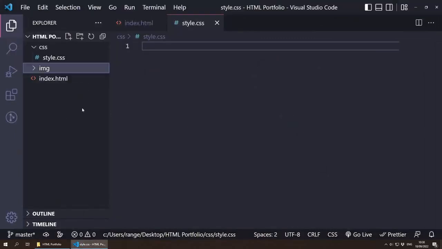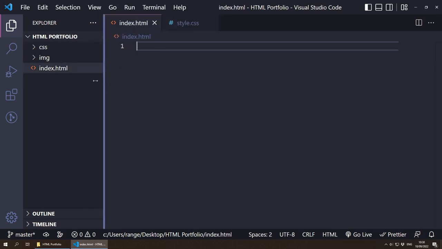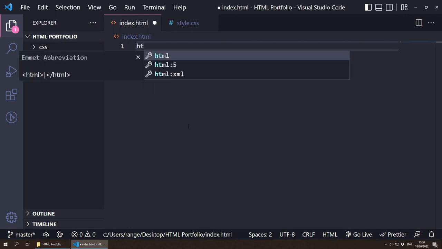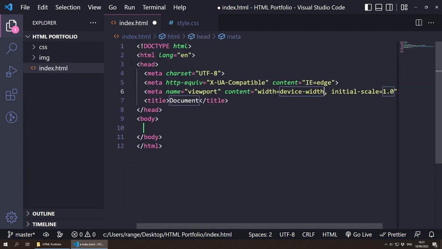Now that we have our project structure in here, let's concentrate on the index.html. So the first thing that I'm going to do is create a very basic HTML. So you can start typing HTML. And I'm going to select HTML5. Now in Visual Studio Code, we have the Emmet abbreviation tool, which gives us templates, which is awesome. So if I click on HTML5, you will see that this creates a very basic HTML5 page for us.